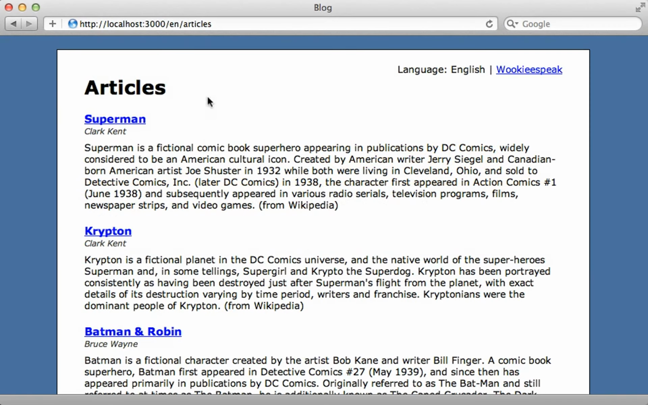I have a blog application here which has many article records. Now this site also supports internationalization, which allows the user to change the language that's displayed on the site. So here you can see there's an option to translate it into WookieSpeak. Clicking that changes the title articles here to native WookieSpeak. You can see English says articles and WookieSpeak says that. However, you can see the article content itself did not change. That is still displayed in English.